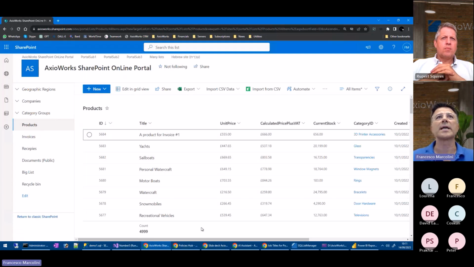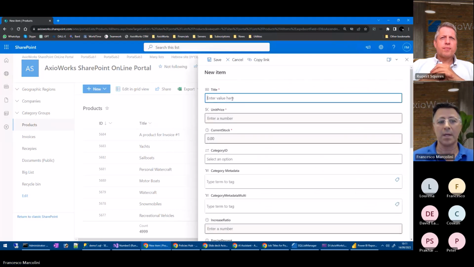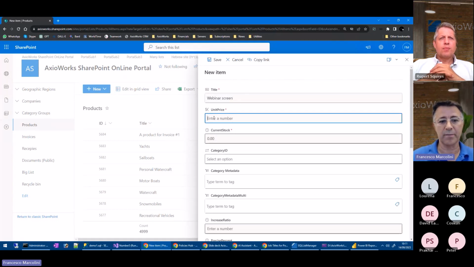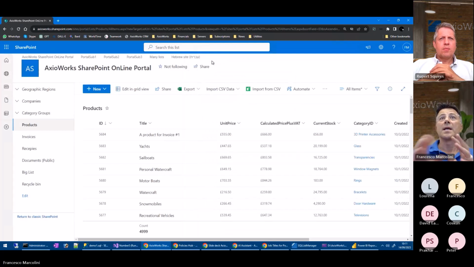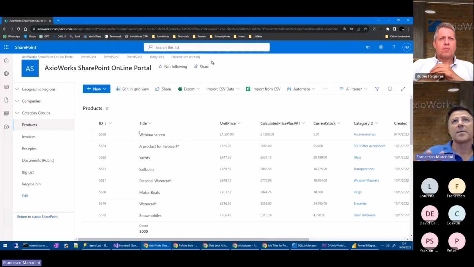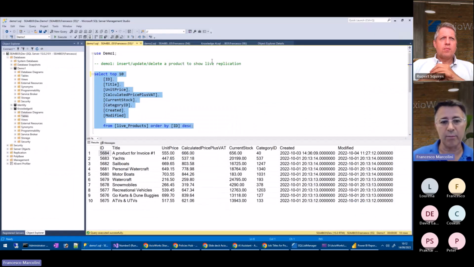So let's see what happens when I create a new product on this table. I go here and create a new one. I'm going to call it webinar screen, and give it a price of 1,500, maybe we have 5 in stock. I can select the category here, and then we save the item. Now, this change is done on the SharePoint site, and SQList is running in the background. If we switch over to the SQL table and do a refresh, we give it a couple of seconds.